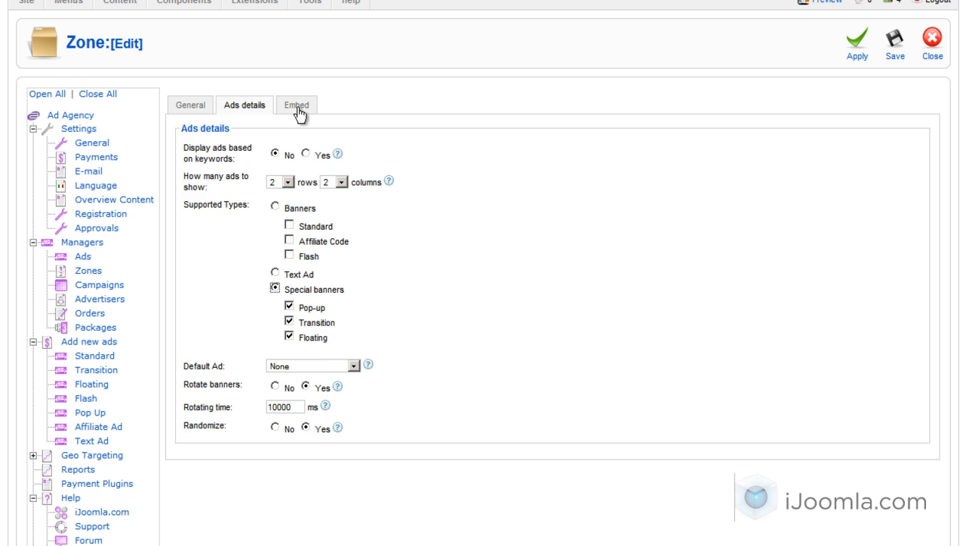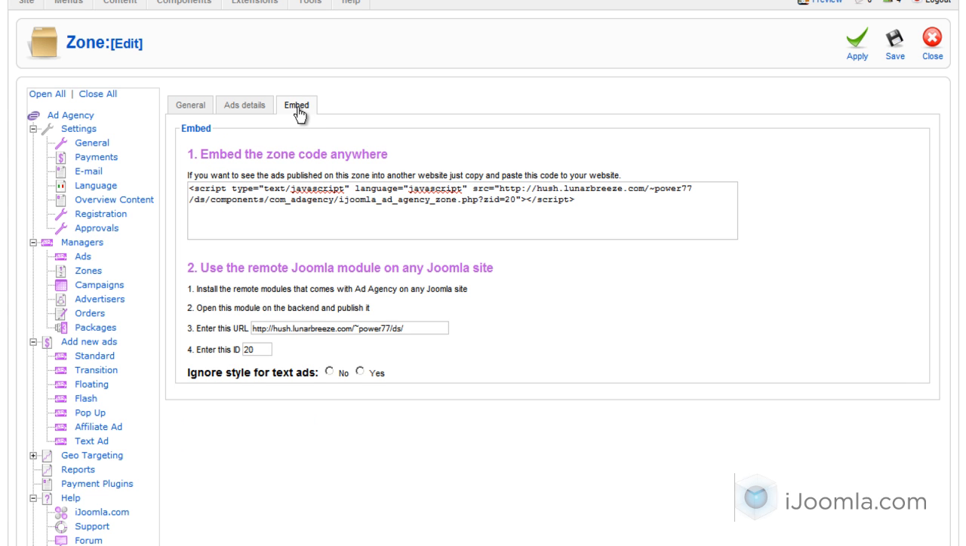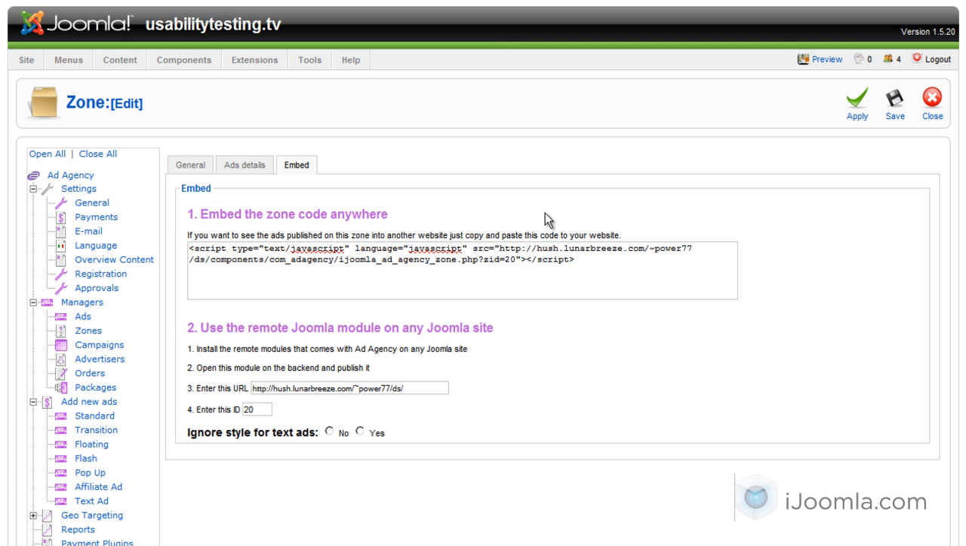Okay, another thing that's different here is that we have an embed tab, which is just another way of making it more organized than it was before. Earlier it was just showing at the bottom, it was kind of hard to see, and now here you have really good instructions of how you can show this ad or the ads of this zone on other sites. So this is about the zones.